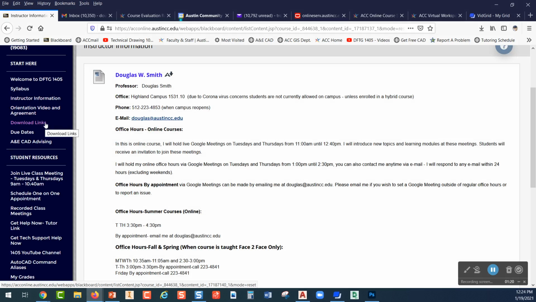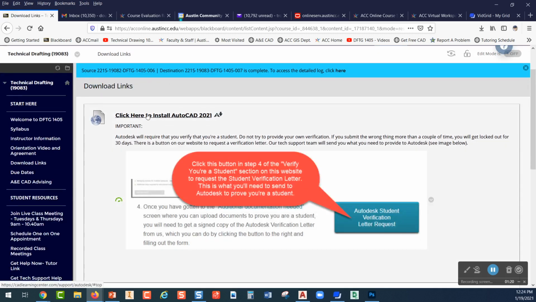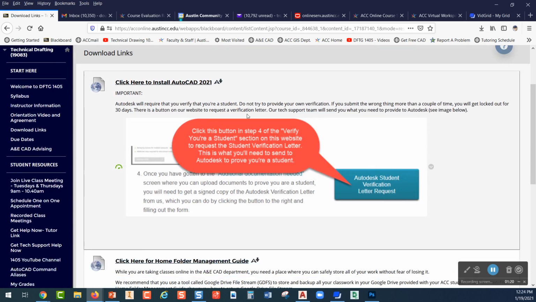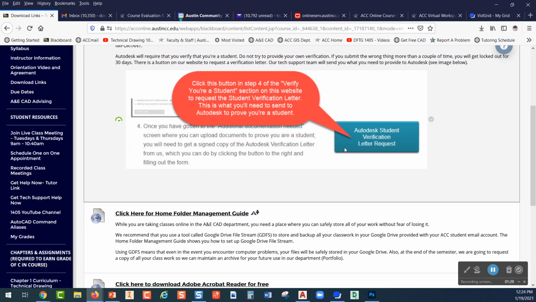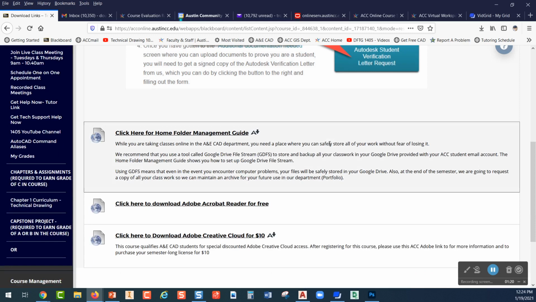But for you guys who are looking to download AutoCAD 2021, you see where it says download links? If you click on download links, it says click here to install AutoCAD 2021, and it's going to lead you through the process, okay? And this is where it talks about getting that verification letter and getting that request put in. Click this button on the Verify You're a Student to request the student verification letter. This is what you'll need to send to Autodesk to prove you're a student. Okay. Now, when we say send it, you're just going to email it to them or attach it to something that they've got. You're not going to actually put postage on a letter and send it to them.